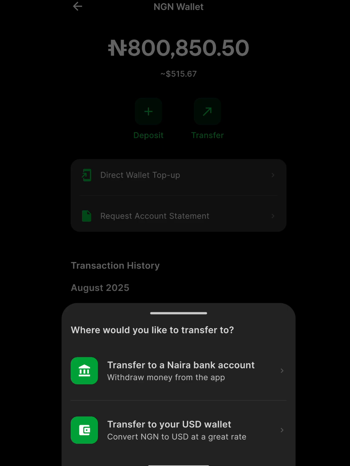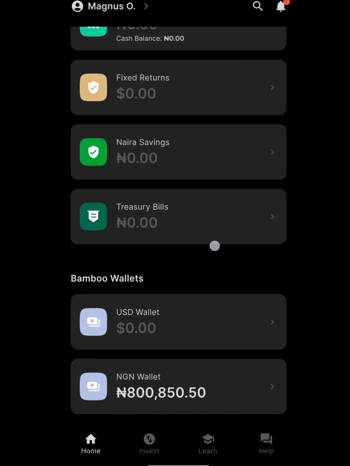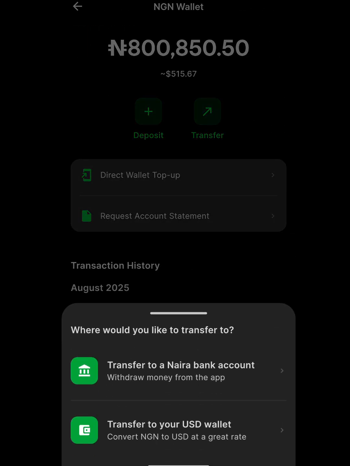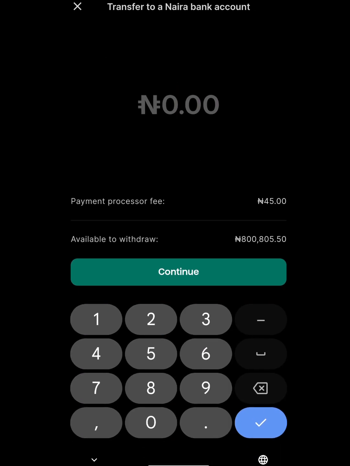When I come here and I click on transfer, there's an option that says transfer to your USD wallet. That is if you want to convert this Naira to dollar in your USD wallet, then you use the transfer to USD wallet option. I want to transfer it to a Naira bank account, so I'm going to click on this.